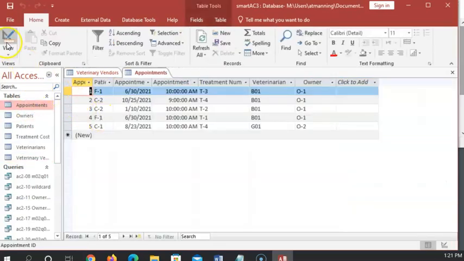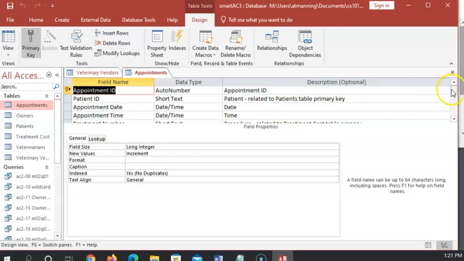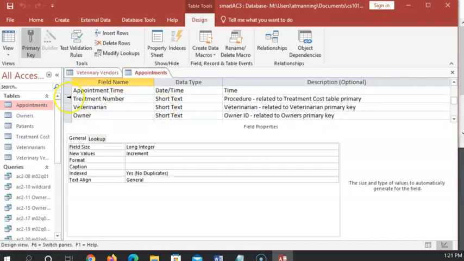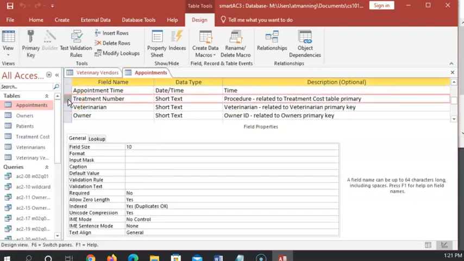It was supposed to go here at the end of the appointments table. I think. No. It was in the appointments table. Where was it going to go? It was going to go right above the treatment number. Let's see if it will let me do that. Appointment time. Let's try paste. Insert rows. Let's try that.